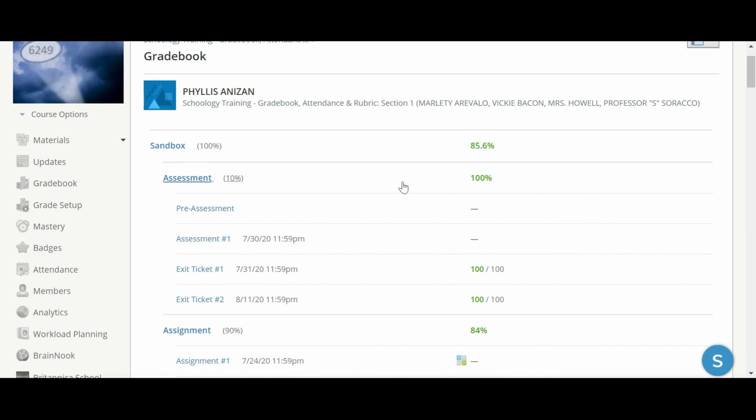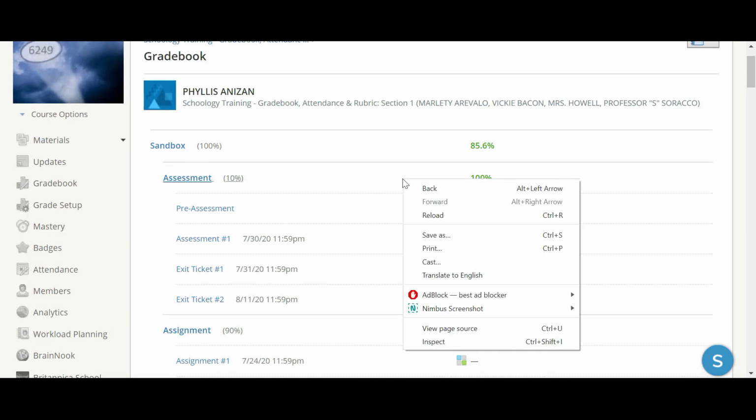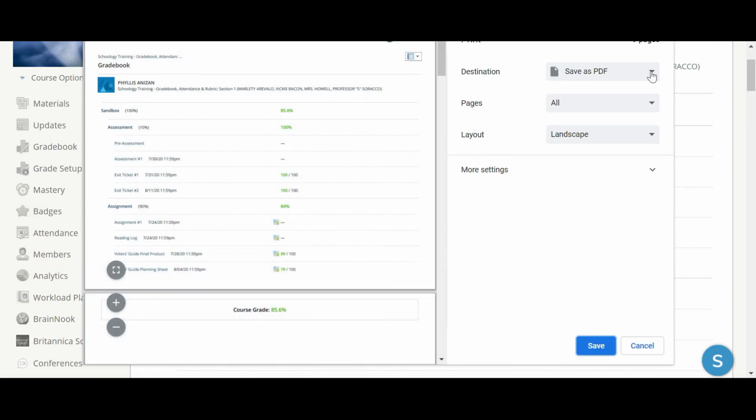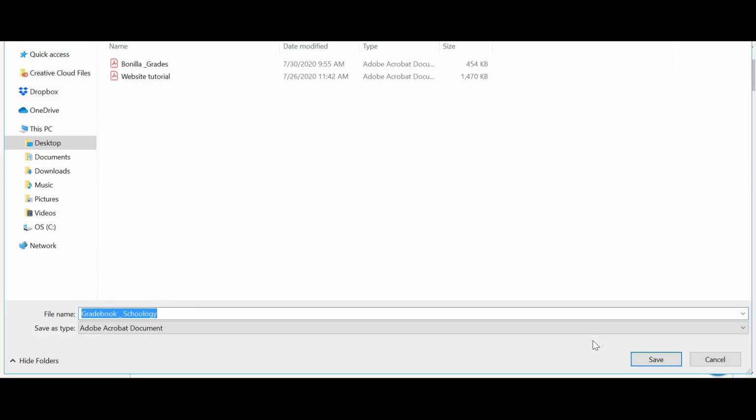Now to save it, what you need to do is right-click, go down to Print. But instead of printing, you want to make sure the destination is set to Save as PDF. Hit Save, and then it'll ask you to create a name. Could be the student name and then progress report, or however the naming convention will be, and then save.